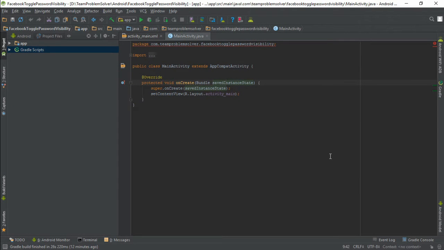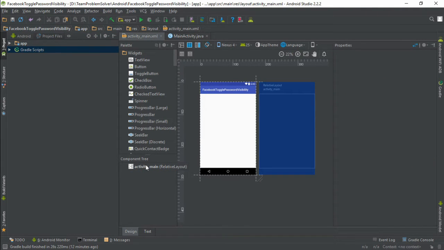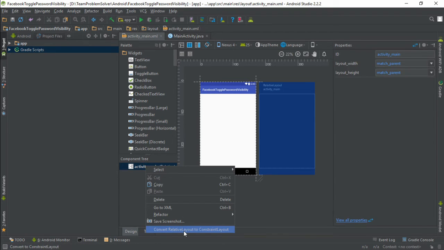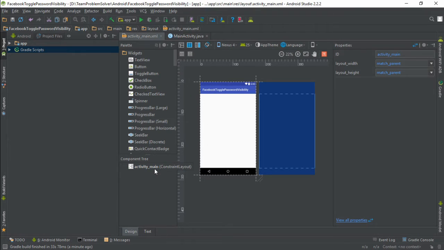As usual, the first thing we're gonna do is to remove the Hello World text view and to convert the relative layout to constraint layout. Alright, once you have done with that, we need to add in a couple of grid lines for us to place the views later on.